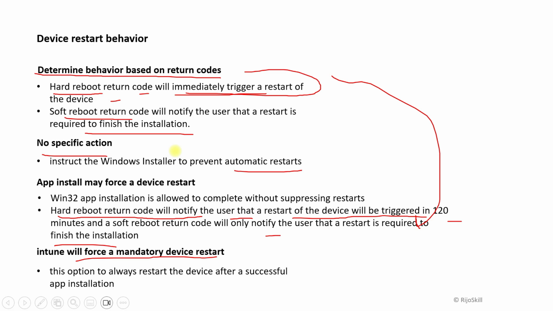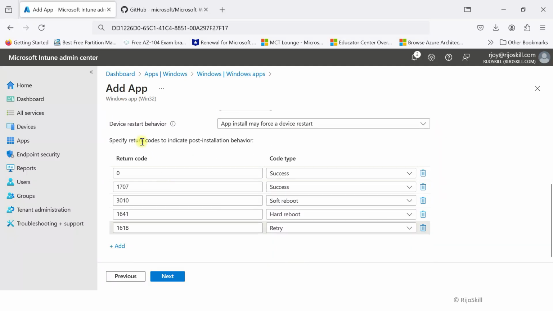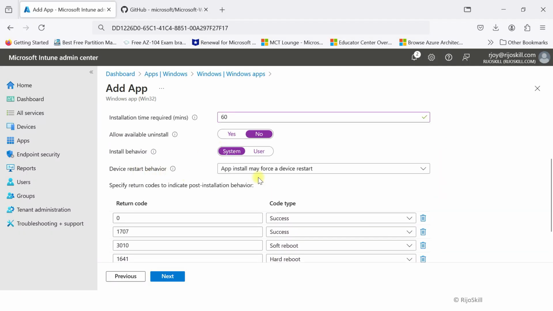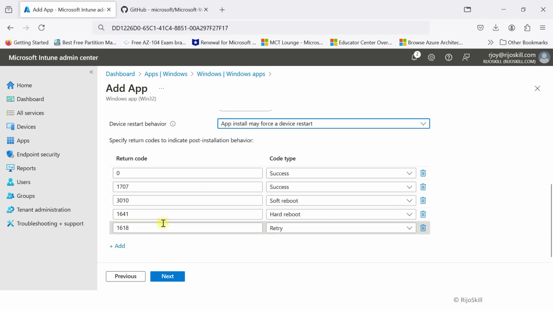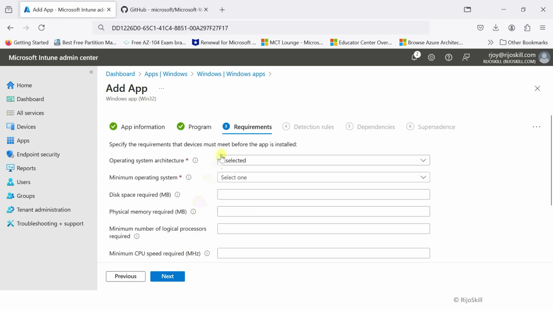So now again we will go to our Intune portal. Now we will choose the device restart. App install may force a device restart. So now you need to go to the next step. Here, for requirements, you can specify that the device must meet certain conditions before app installation.